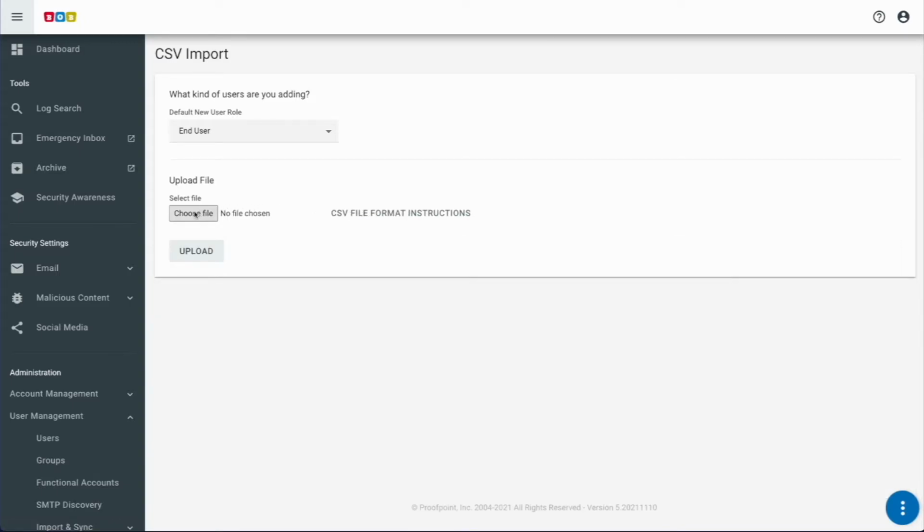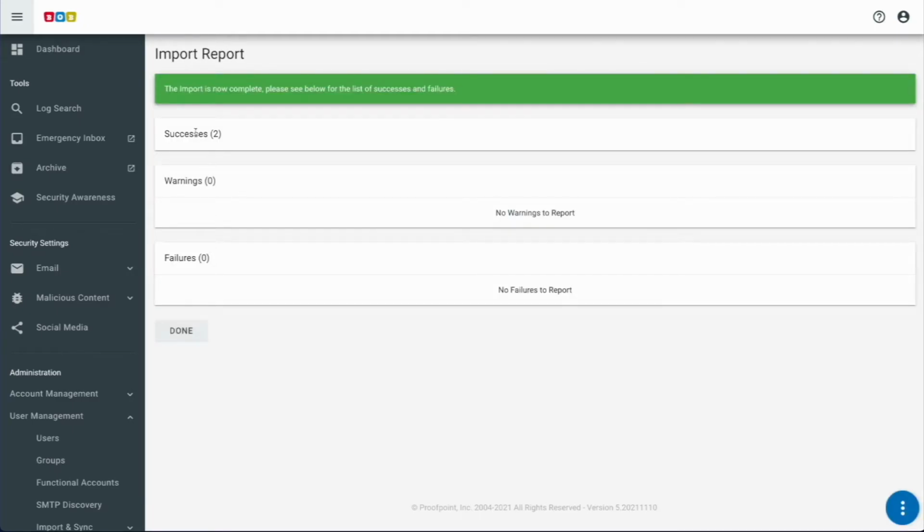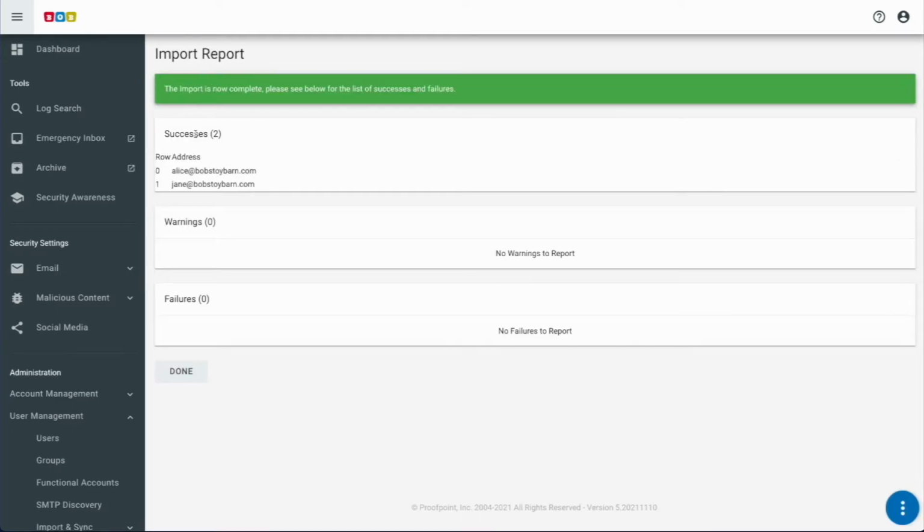Once your CSV file is ready, click the default New User role dropdown, and then select the role you want to assign to each user. Remember, you can change the role of a user at any time. Click Choose File and locate the local CSV file you created. Now click Upload. Proofpoint Essentials will now create user accounts for all the users included in the CSV file. A result screen will be displayed when the import is completed.